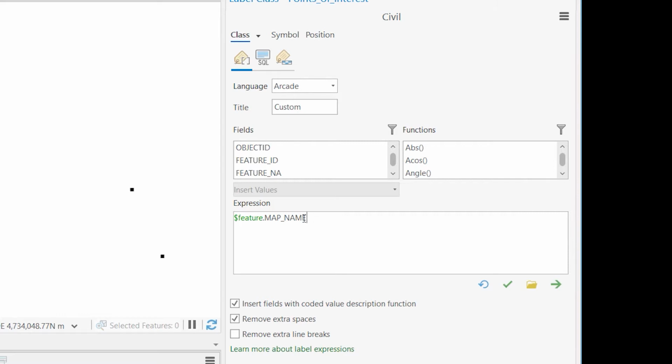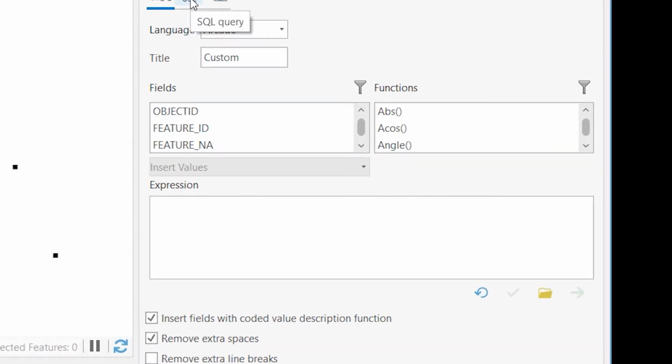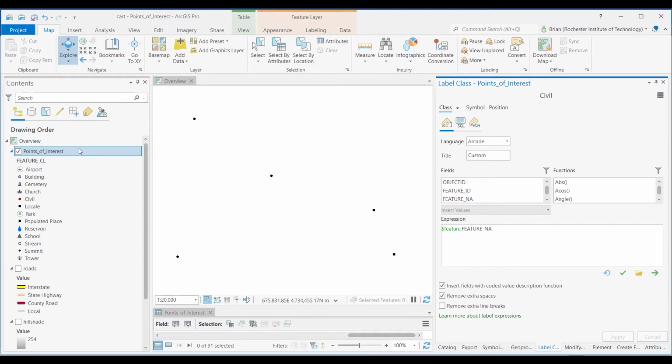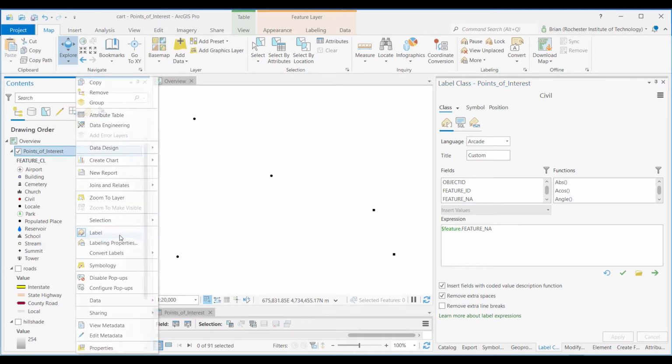Now, it's outside the scope of this video to talk a lot about this, but you have a couple of different languages you can use. There's a specific language called Arcade that is used in ArcGIS Pro for labeling map features. And so in the expression is where you actually say what it is that you want to have as a label. We've already filtered it, so it's only going to show labels for features that have the value civil. And then we want the feature name. If I apply that, you sometimes have to go back over and tell it to label.